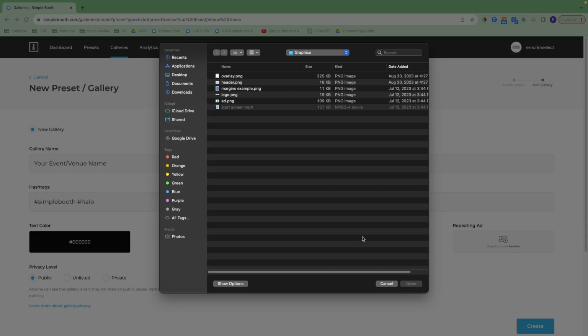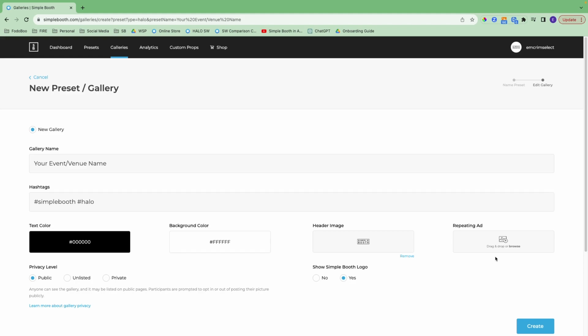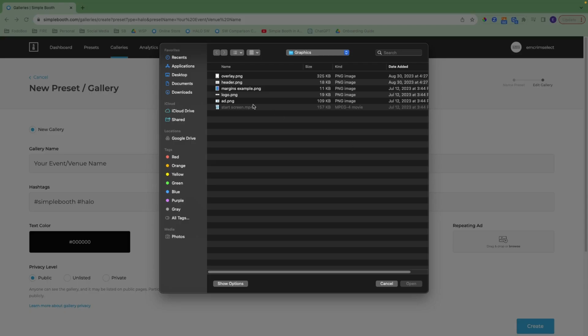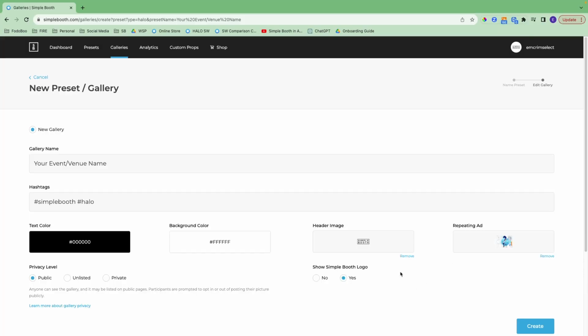Here you can upload a header image that will show up above the gallery name, and a repeating ad that would be dispersed amongst the photos in the gallery. Sizing suggestions for both of these are included in our design guide, which can be found in our help center.